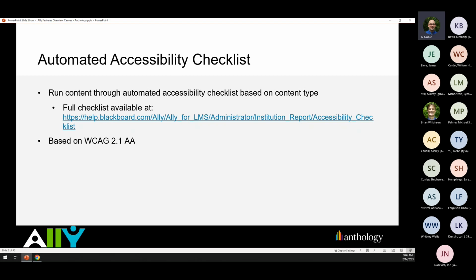What that checklist looks like is published on our website. If you're trying to write down the URLs, you don't have to worry. We will provide this slide deck as a PDF to you, so all of the URLs and everything listed in this slide deck you'll have later after the session. So we have this automated accessibility checklist that we run the content through.